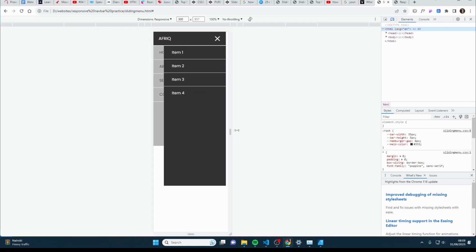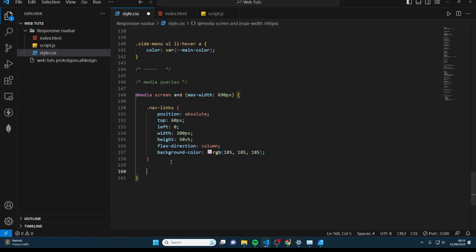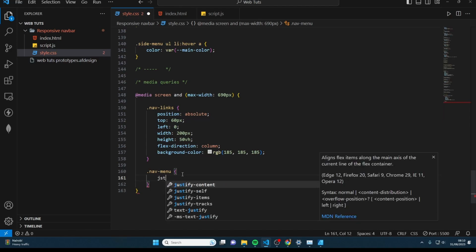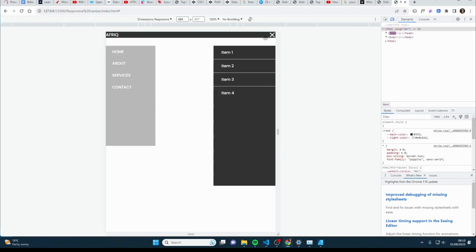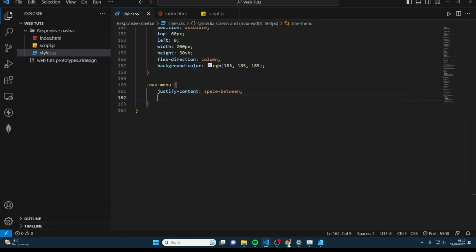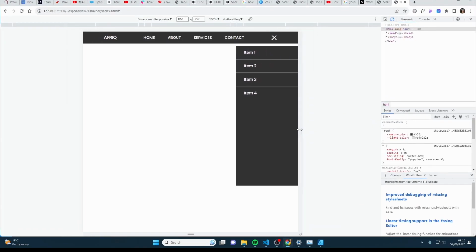Okay, so let's go about it. So we have dot nav menu. So justify content space between. Initially it is space evenly, but now you can see it has changed. Now we need to add padding to the, so we're going to have a padding of 1 rem, that's top and bottom, and 1.3 on the left and right. So something like it has already shifted.